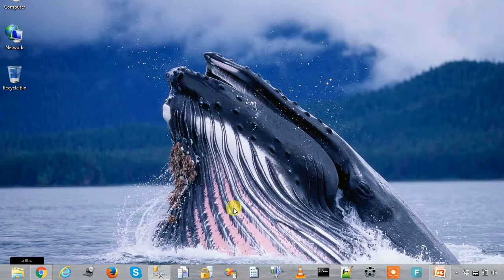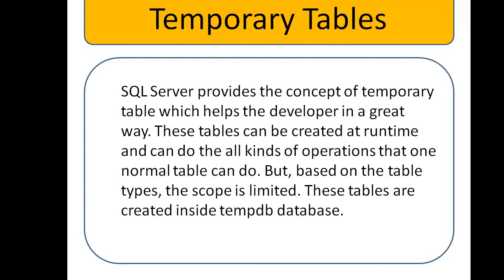In this session we are going to see about temporary tables in SQL Server. What is meant by temporary tables? SQL Server provides the concept of temporary tables, which helps the developer in a great way. These tables can be created at runtime and can do all kinds of operations that a normal table can do.